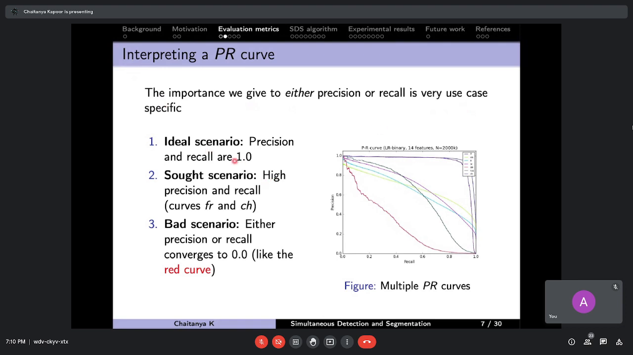Now, in an ideal scenario, our precision and recall should be one, which means that there are no false positives diagnosed and no false negatives diagnosed, and that's hardly ever the case. But a scenario that would seem ideal is a high precision and a high recall for a large part of the journey. If I look at the purple curve over here, FR and CH, they are close to 1. So an ideal scenario you would imagine to be towards the top right corner of the graph.